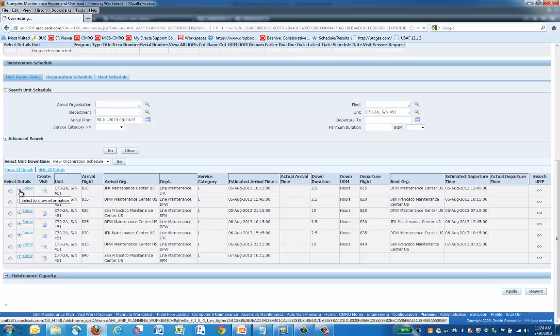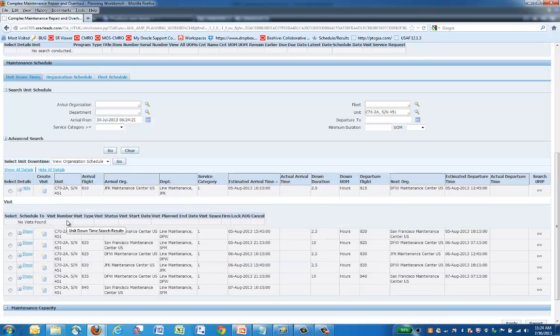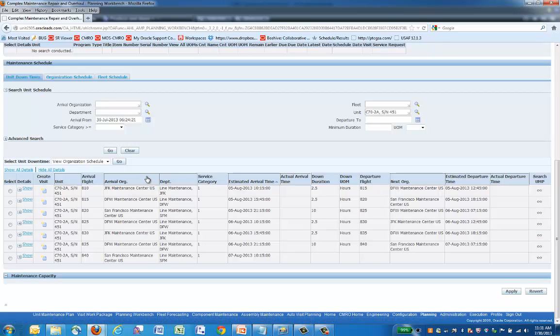The details section will show any visits that have been created during this downtime. And remember, both pre-flight, post-flight, and downtime visits are supported during a unit's downtime period. There are no visits created for this downtime for this aircraft. Within the results records of unit downtimes for this unit and time frame, we will see both sequential flights, which contain an arrival and departure flight with a logical downtime, as well as a non-sequential flight. In this case, we have a flight arrival with an infinite downtime. This can occur at the beginning or the end of a scheduling period, and can also occur when an aircraft is coming in for heavy maintenance.